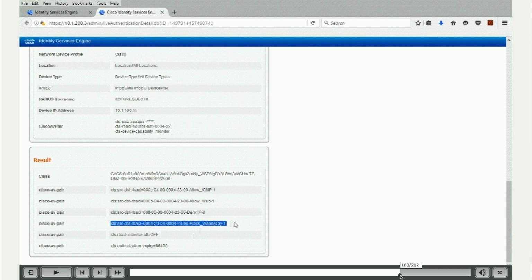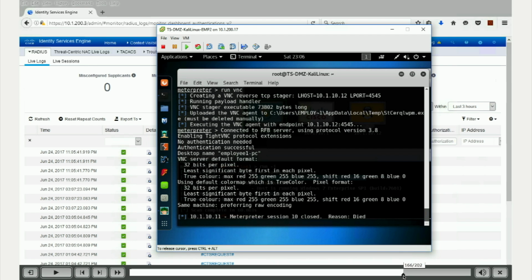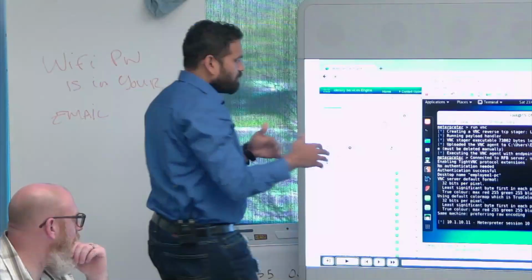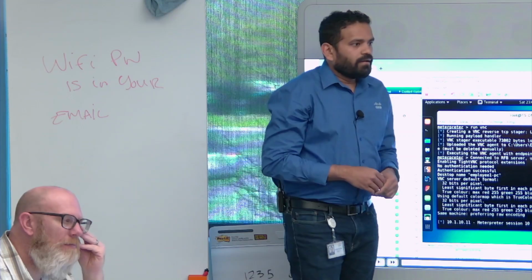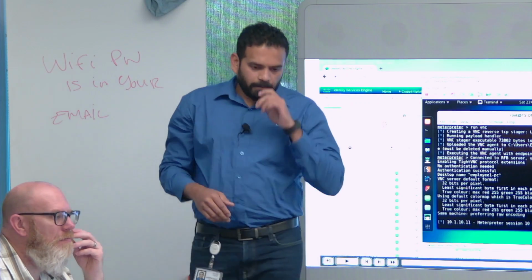Now what happens is if I go back to this attacker system, you see the Metasploit session has been expired, okay? So I'm no more connected to that endpoint, right? So that's just an example of how, even if the system is not patched, with the help of an access control policy between the users, I can restrict that particular malware from spreading.